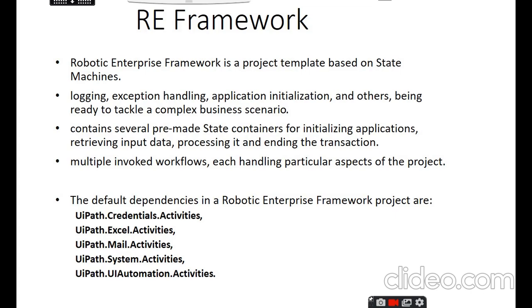It is a project template based on state machines, like a flowchart with conditional functionality. It depends on that. It's a project template. What we can do using this template is logging, exception handling, application initialization, and other data processing or other transactions, being ready to tackle a complex business scenario. In this case, it is very helpful.